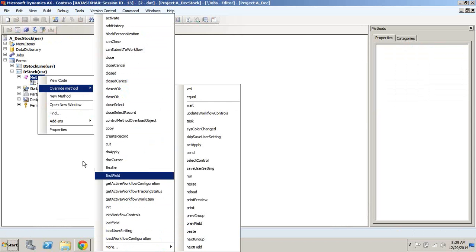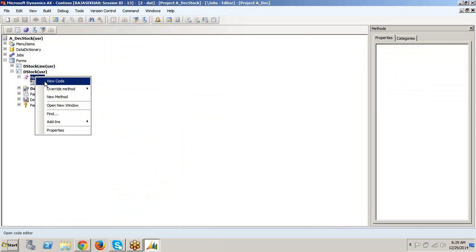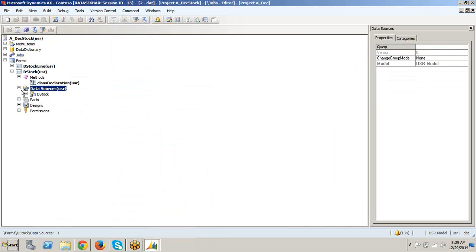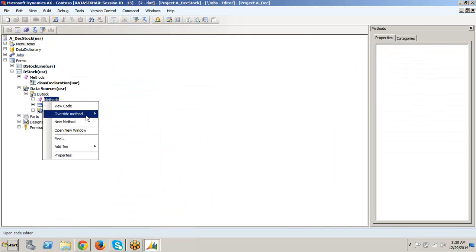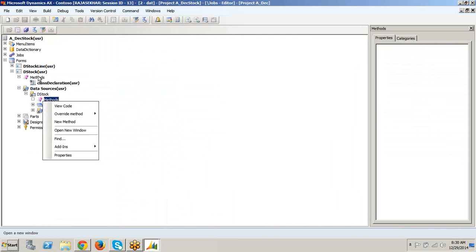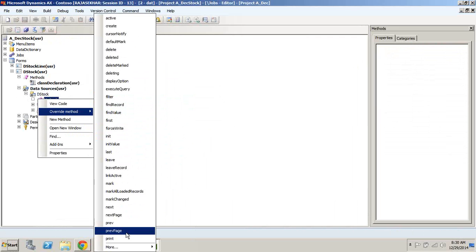Say for example, when you're closing a form, you'll have methods called canClose and close. These will be called. When you open a form, methods from the form level and also methods from the data source level will be called here. The form level methods and the data source level methods are different. Both are not the same. They are completely different.